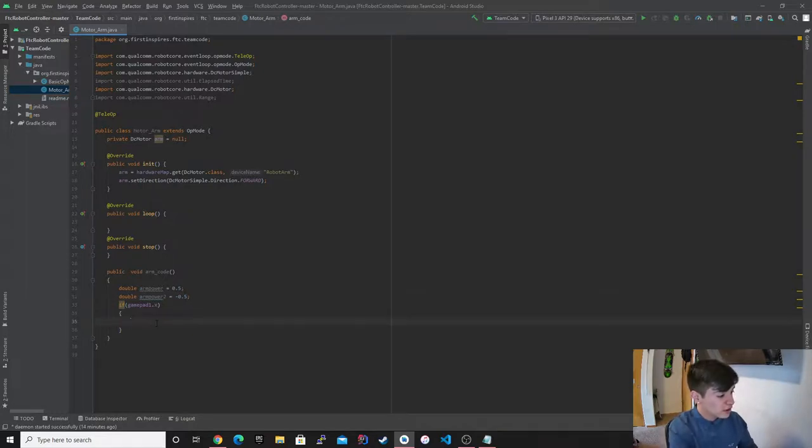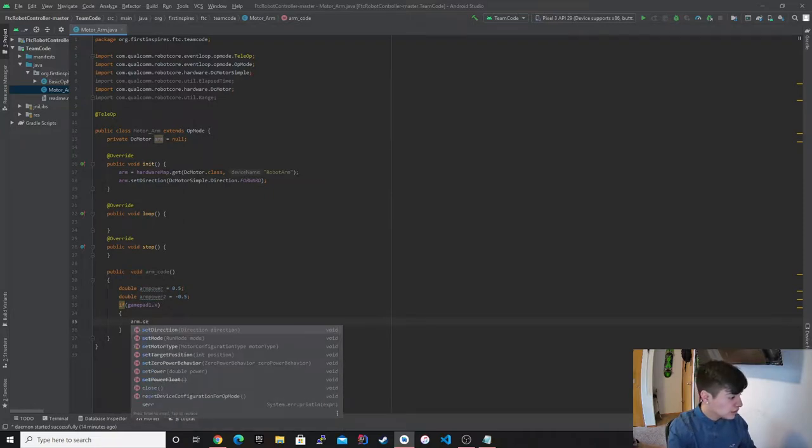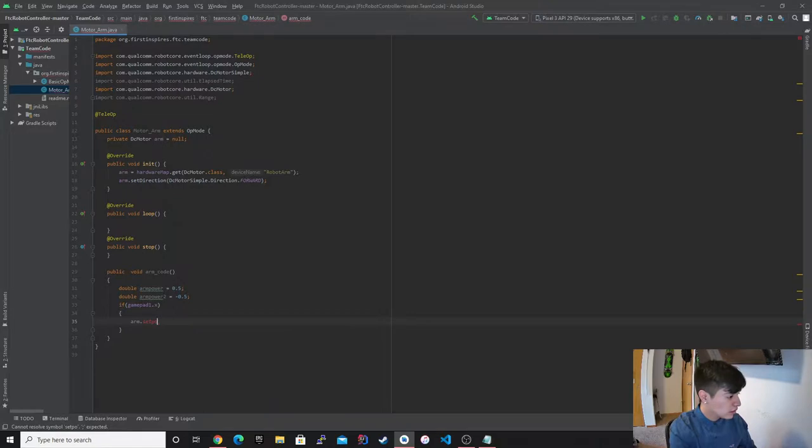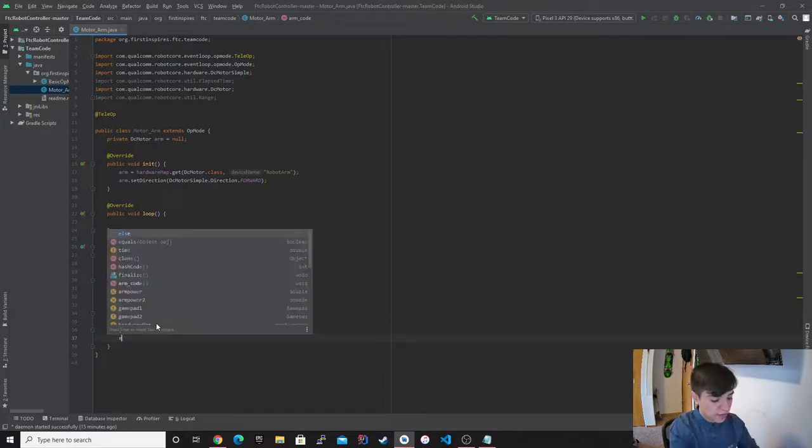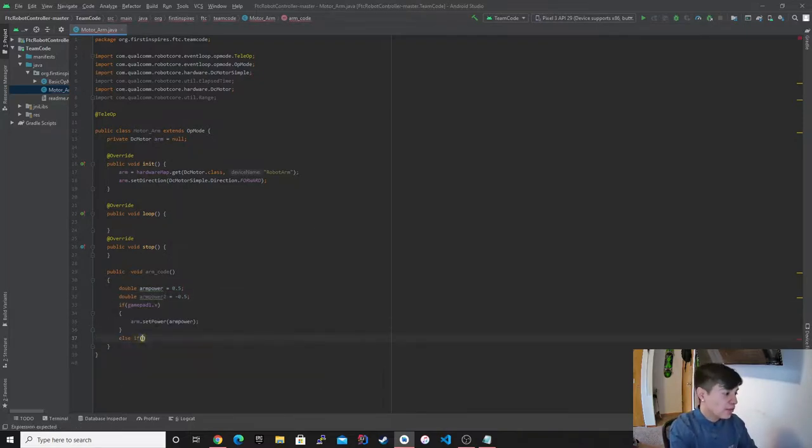So now I'll put set. Is it set power? No, it's arm dot set. Okay. And now I'm just gonna put arm power. So now when I press on it, the power is gonna be set to 0.5, meaning it's gonna go at 0.5. However, now if I press something else, I'm pretty sure, so else if is basically just a specific, like, else if this, because if I do else, no matter what I do, if X isn't pressed, that one's always going to run, and we don't want that. That's just going to cause us issues, so we're just going to do it like that.